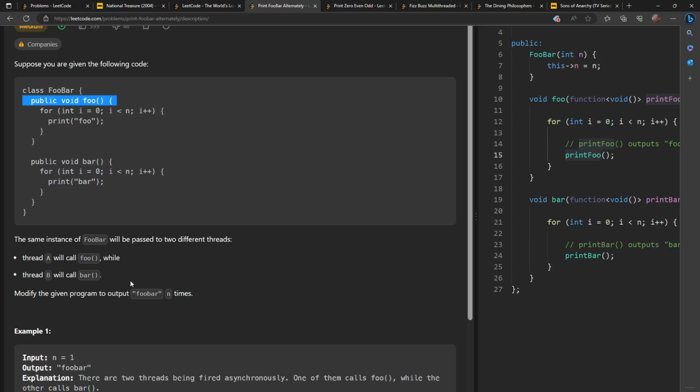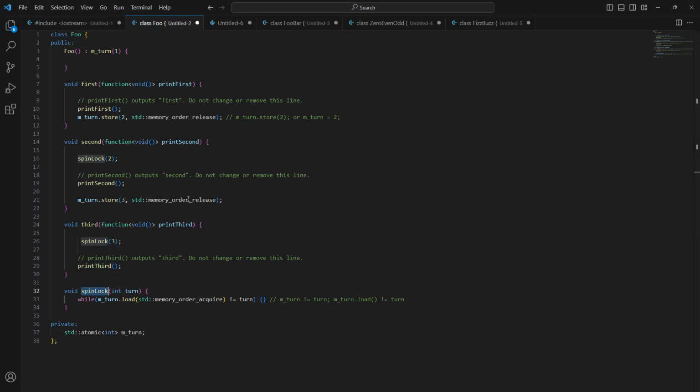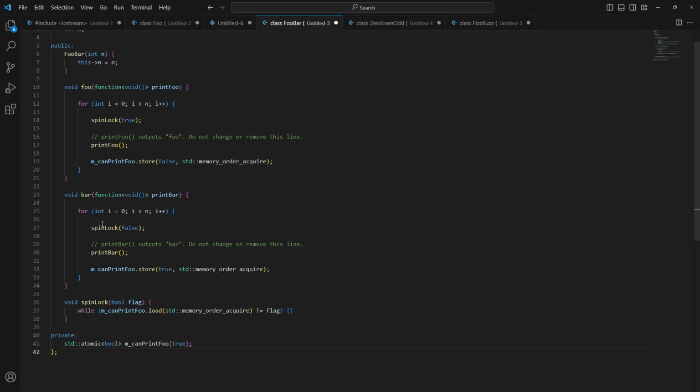Due to thread interleaving, or the way these two threads are scheduled, these things should not get mixed up. It should never be the case that foo is printed and then foo is printed again, or that bar is printed first and then foo. This problem can again be solved using the concept we used in the previous question. I have the code ready for it.